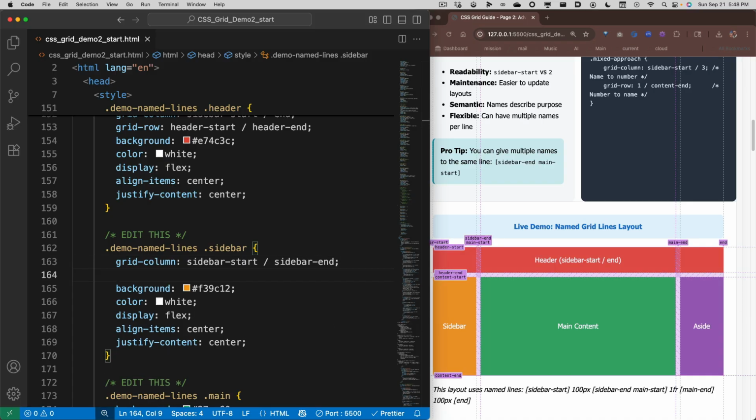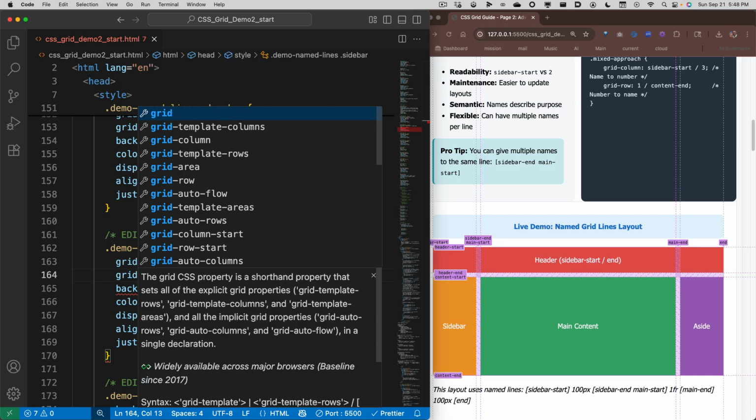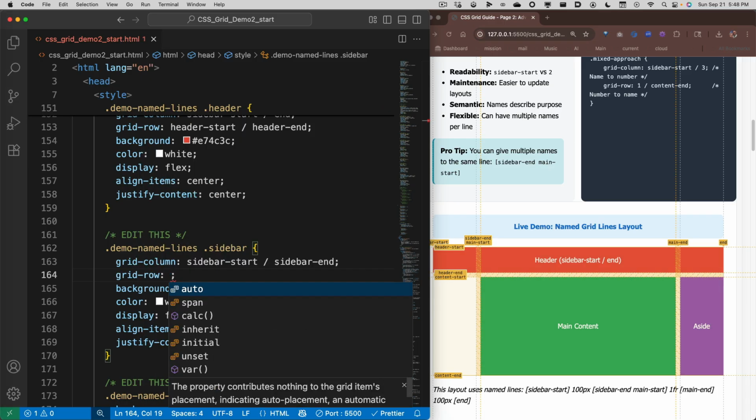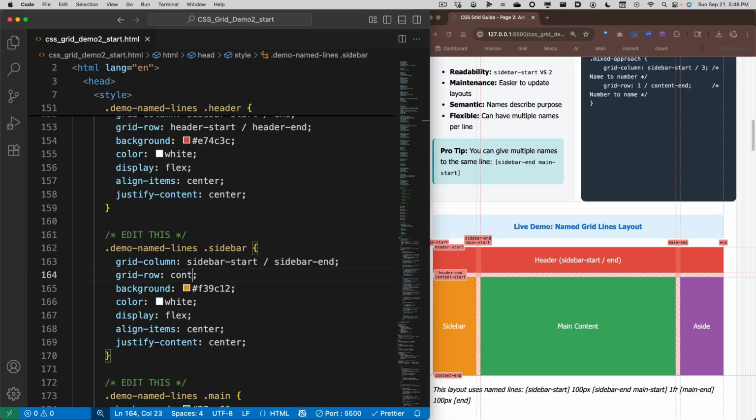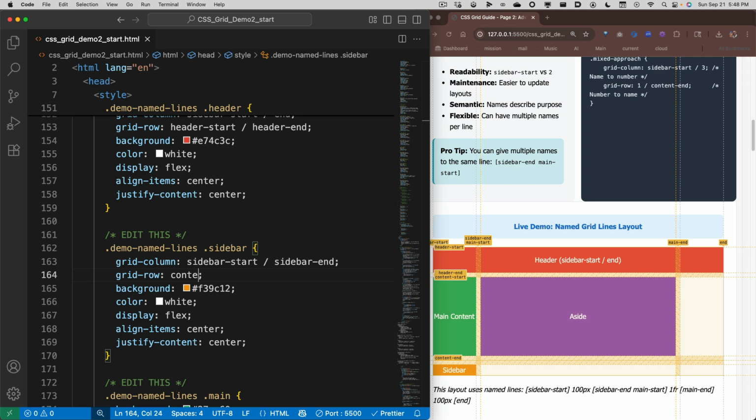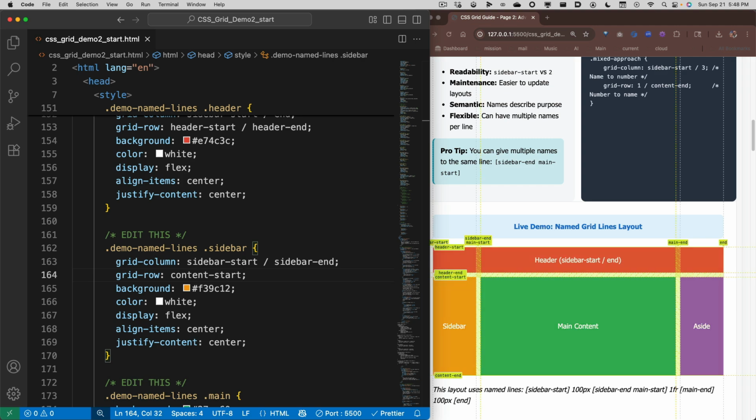And then we're going to do grid row again. And the row on this one is content start, content end. So content, sorry, there's some typing involved here. Slash content dash end. All right, so that's the sidebar is good.